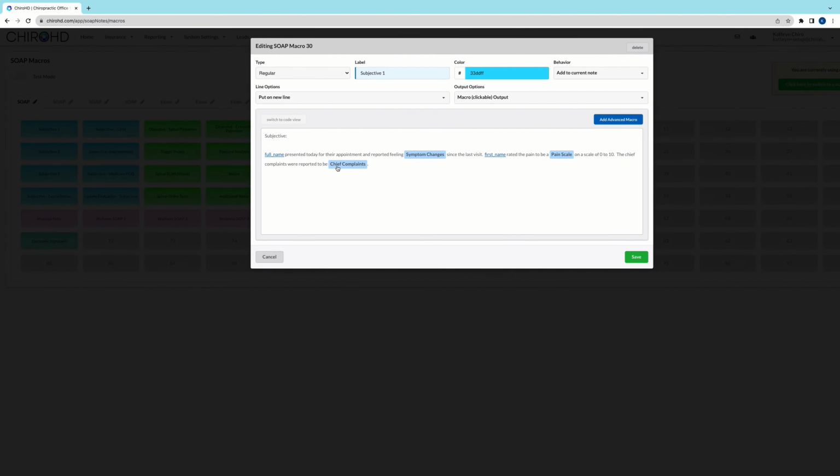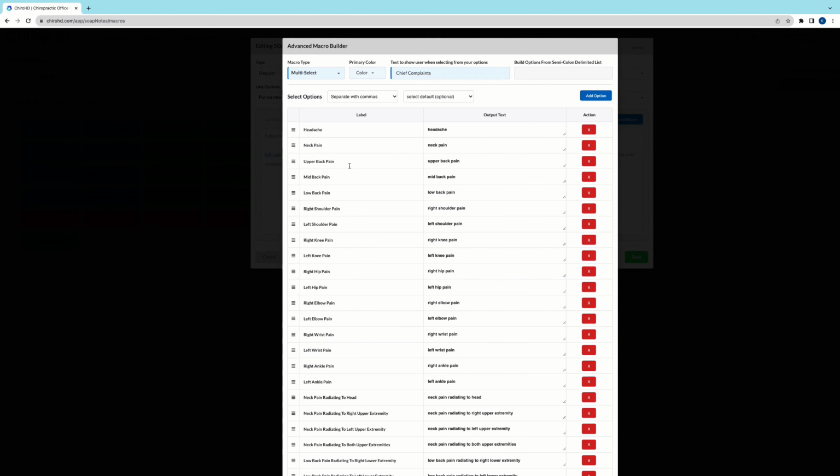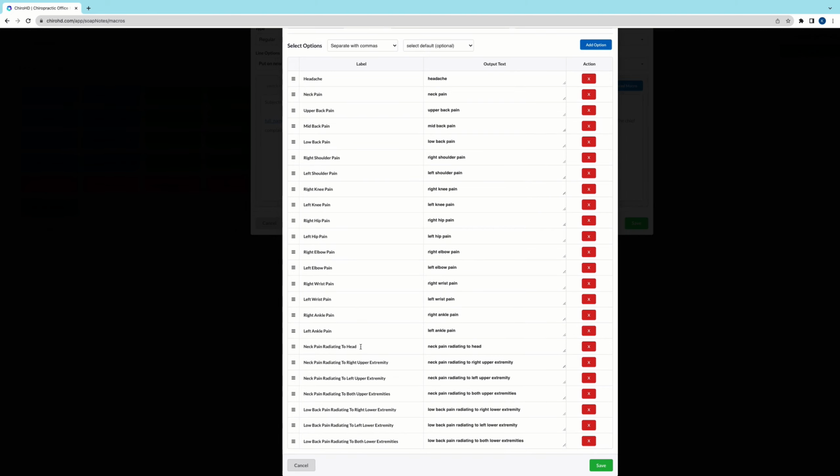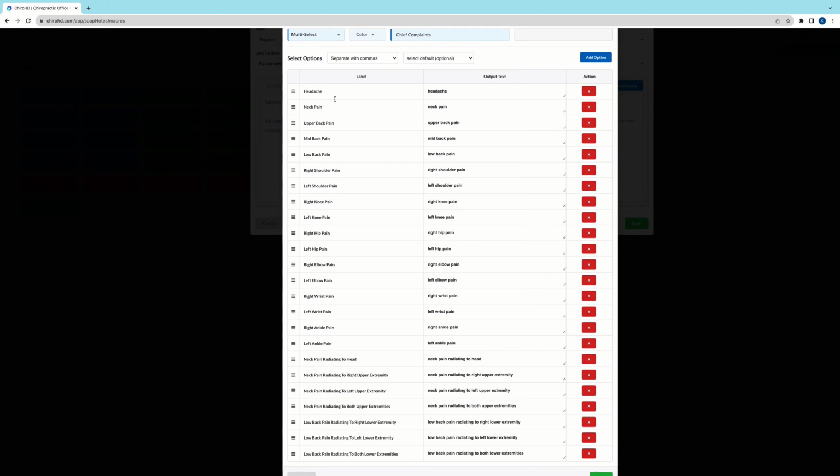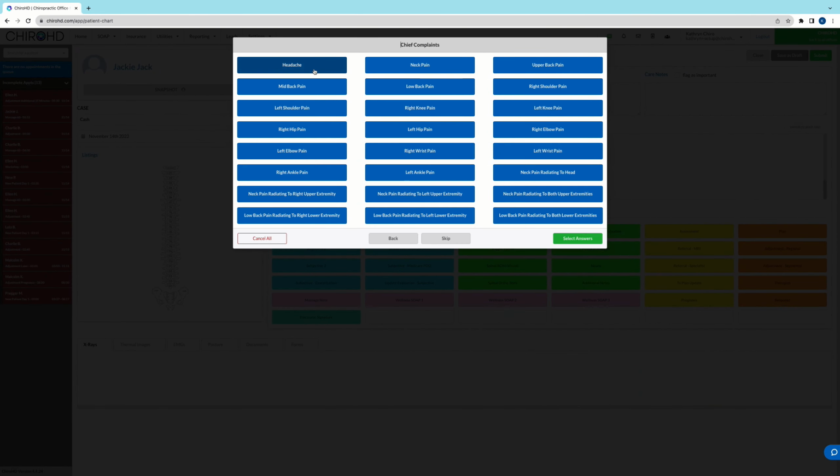I'm going to use the chief complaints as an example for this. A multi-select macro has all of the same basics here. So we have the macro type, primary color, text to show user when selecting from options, and then we have separate with commas, and we also have the opportunity to select a default. And now I have all these options of what my chief complaints could be. So I'm going to select my pain scale, and then I'm going to select my chief complaints.